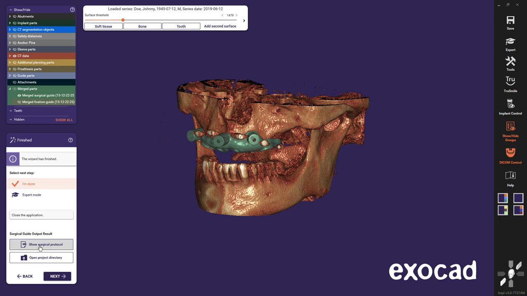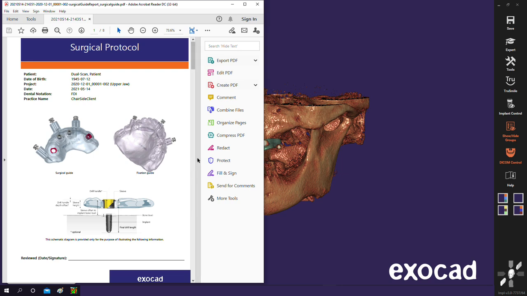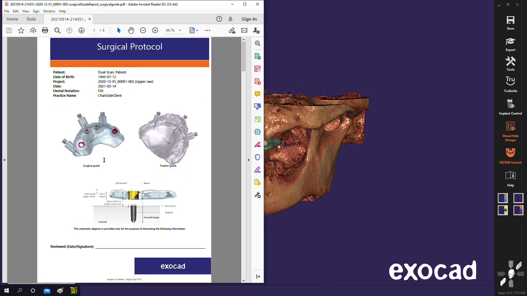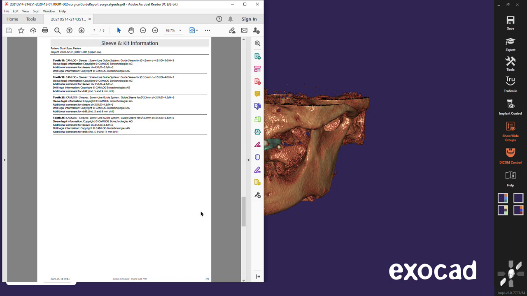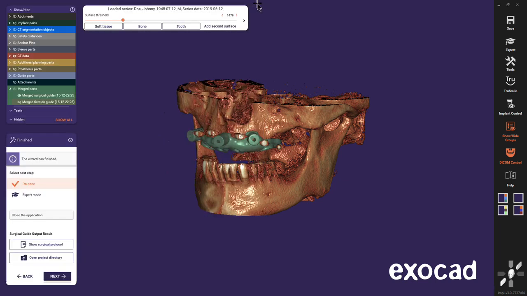Let's open the report with this button. In the surgical guide protocol, we have a nice image of both the surgical guide and the fixation guide. Below, there is a schematic diagram illustrating the information that is included in the report. The following pages include information about implant, sleeve and kit to be used. And at the end, you also find additional information to the implants, kit and sleeve if the manufacturer has supplied such information.